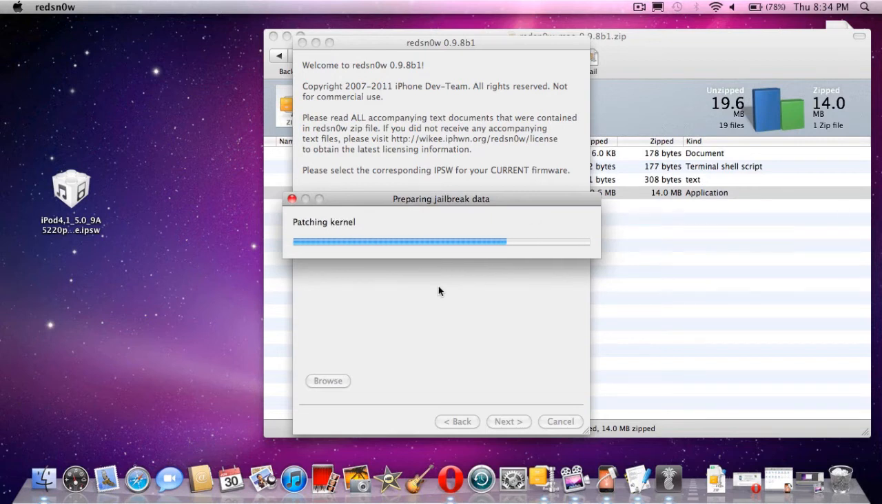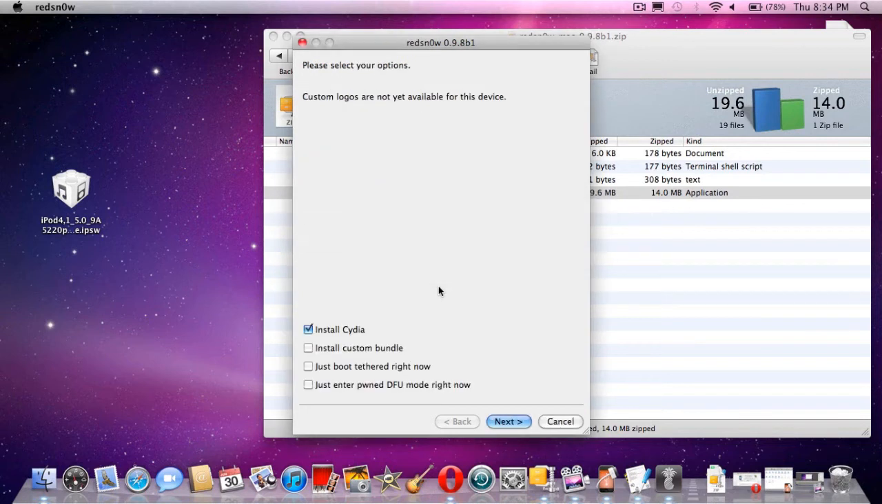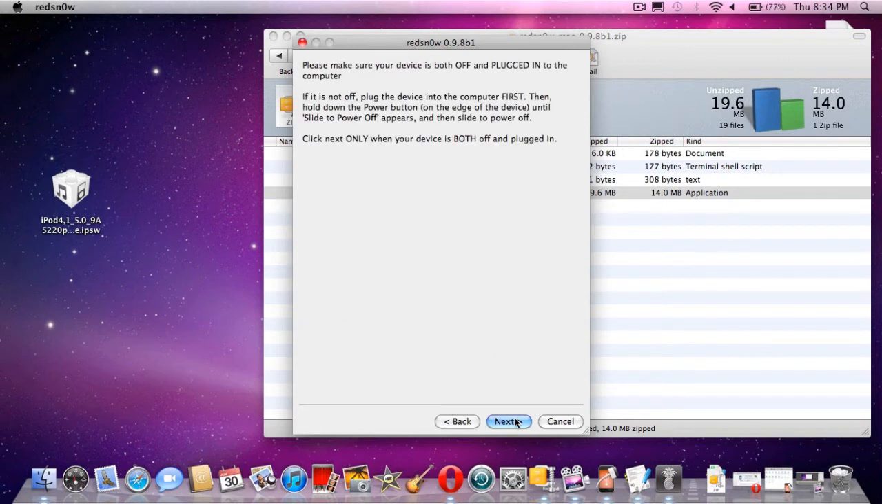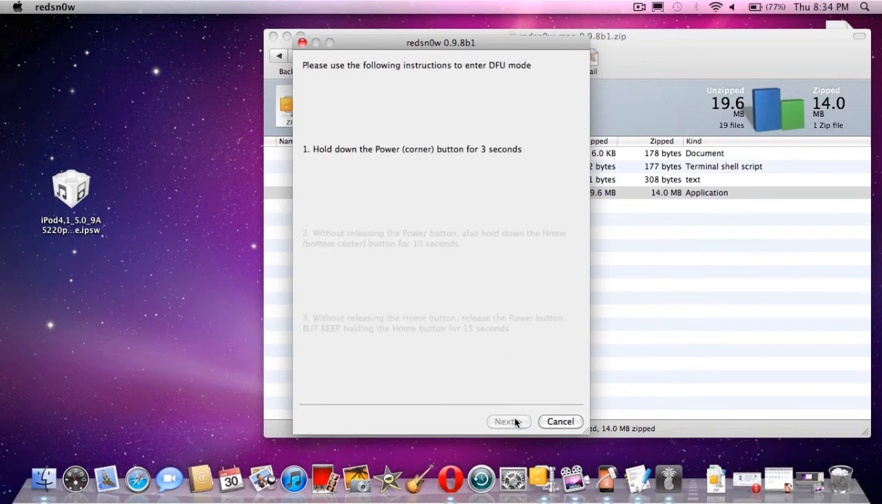Preparing jailbreak data, patching kernel, and let it do its stuff. Now I'm gonna check on just enter, just boot tethered right now. I'm gonna turn my iPod Touch off and hold down the power button for 3, 2, 1. Without releasing power, holding the home button, 7, 6, 5, 4, 3, 2, 1, and now I'm gonna release my power button.